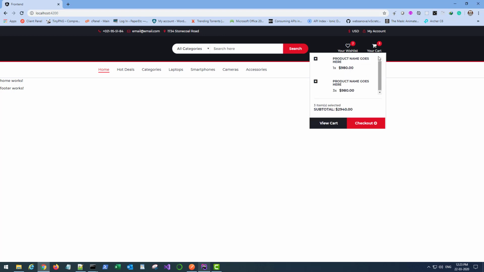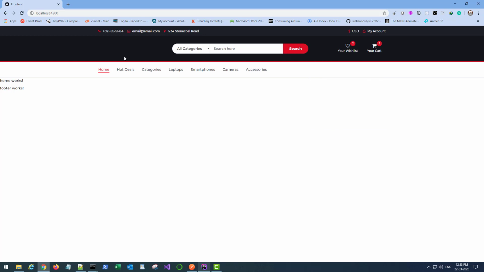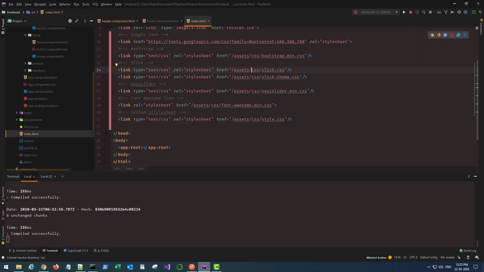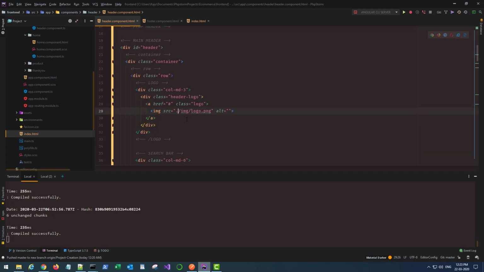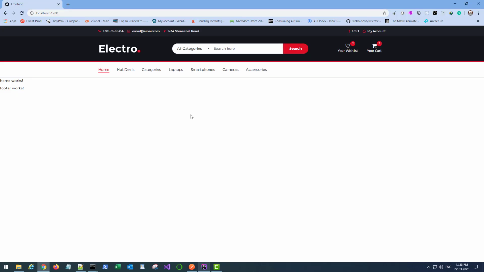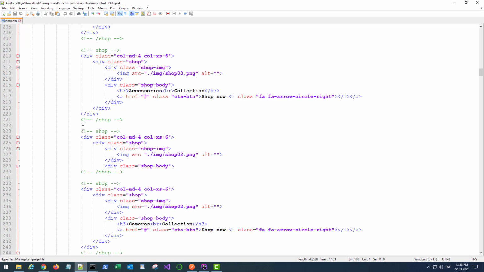So this is a drop down. The logo is missing. That's because we go back to the header component file, find the logo, this image logo. It should be under the assets folder. There you go. That's pretty much it with the header. For the footer, go back to your editor, scroll down.